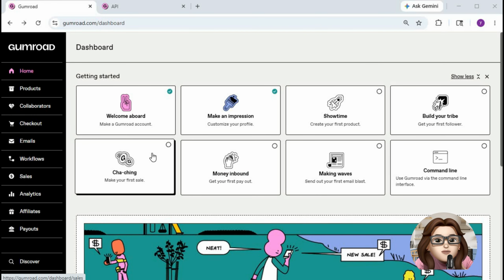In this tutorial, I'll show you how to use the Gumroad API in Python in a simple and practical way. First, understand this. The Gumroad API allows you to connect your Gumroad store with Python so you can automate tasks, access sales data, manage products, and work with your store programmatically.